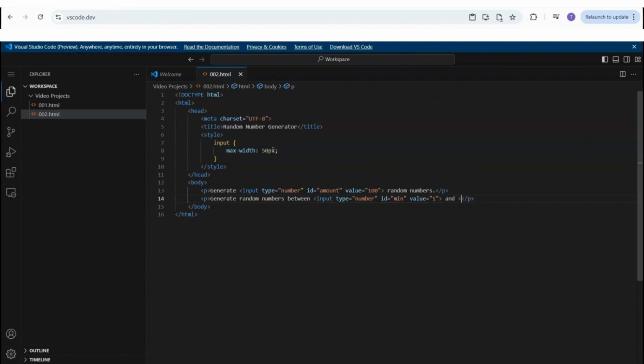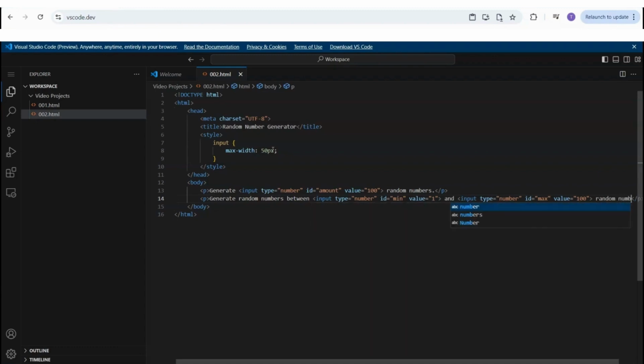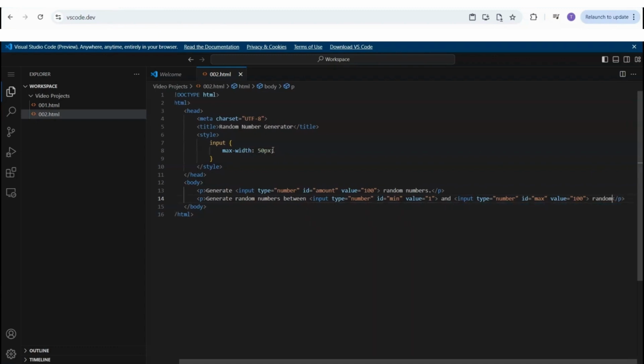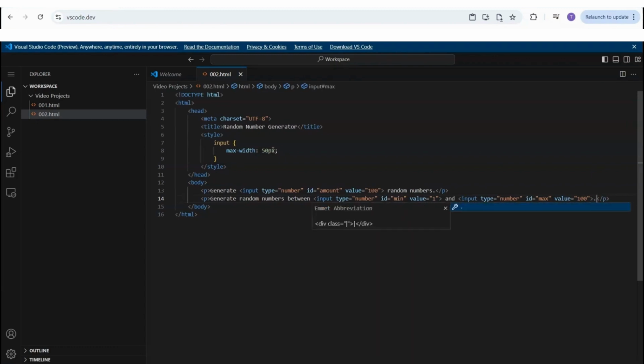Then we add another input. So we're going to say type again equals number, ID equals max, and then what we're going to add is our value equals 100. And then we say random numbers. So generate random numbers between 1 and 100.